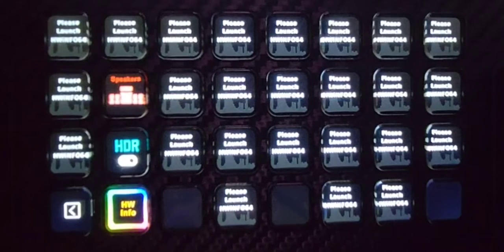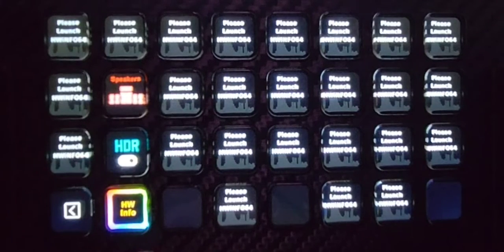HWiNFO. You'll see that each of these have a bunch of "please launch HWiNFO64." So these are all buttons that I configured that are tied to certain parts of my PC's health, like CPU percentage, CPU temperature, RAM, GPU, all that kind of stuff. In order for these to work, you have to have this application called HWiNFO running on your PC. I don't ever have it turned on because it does take up a little bit of RAM and CPU.